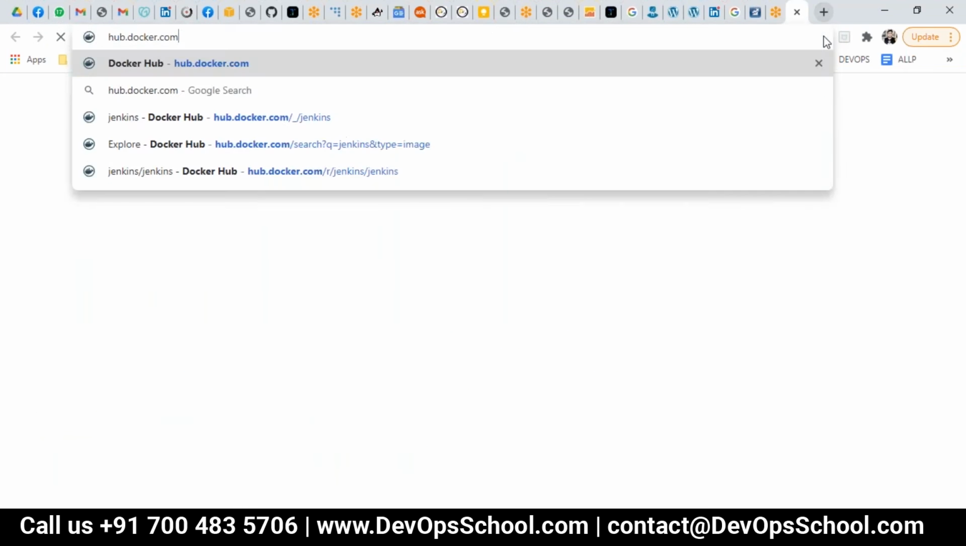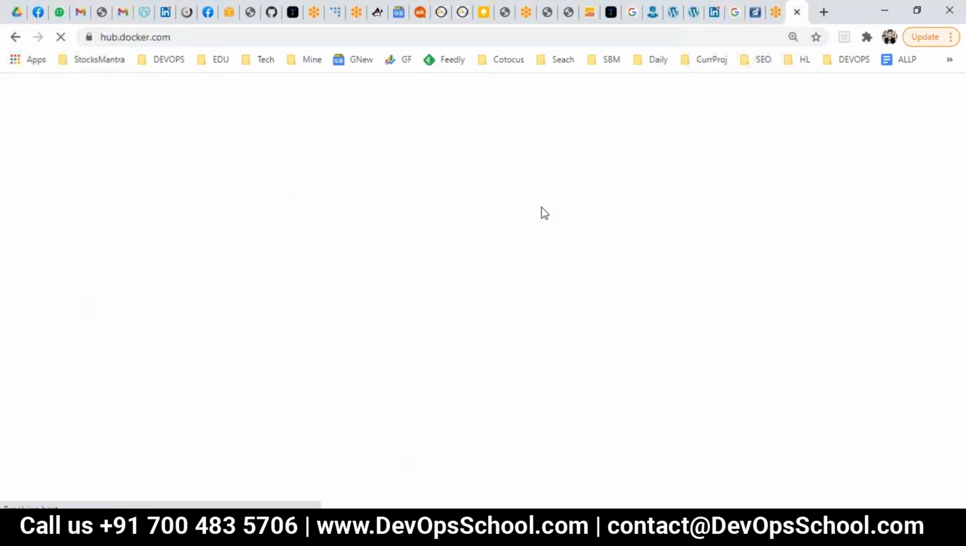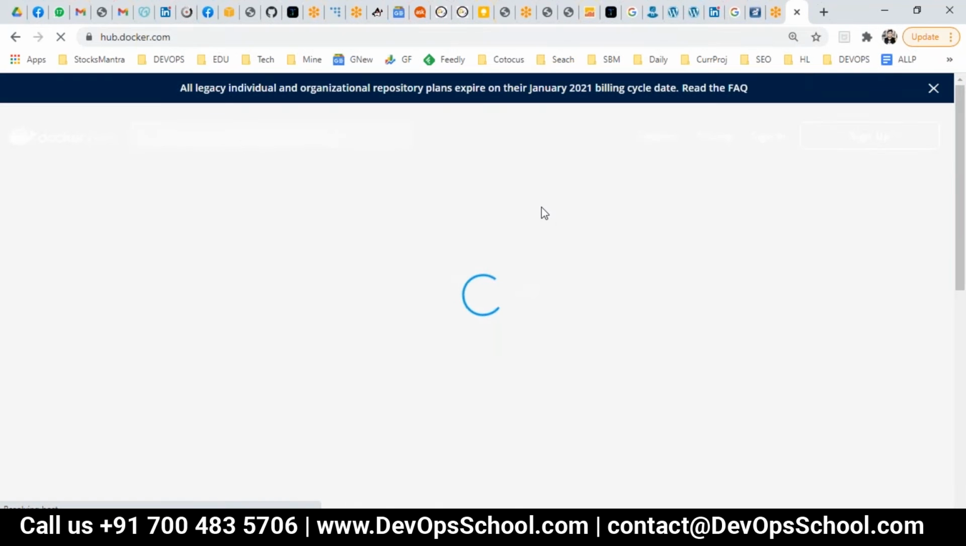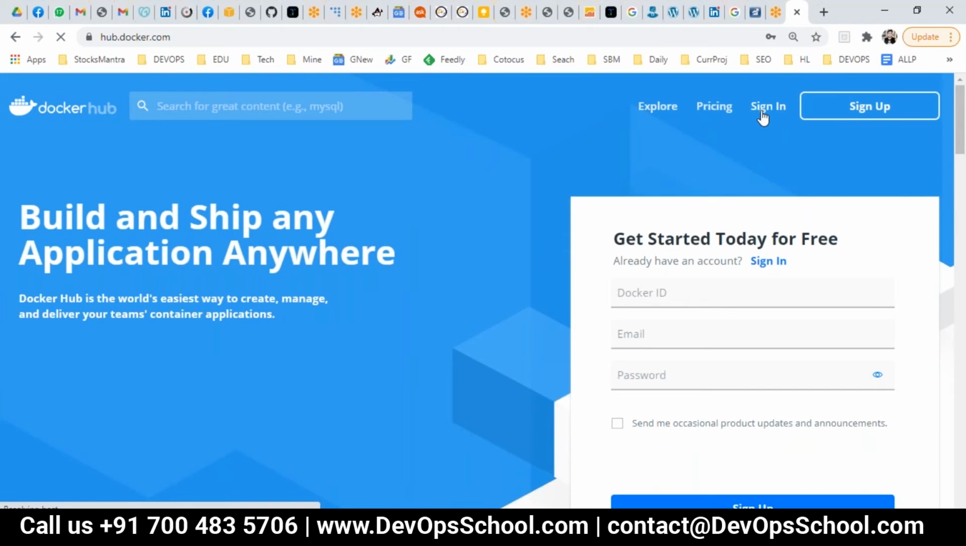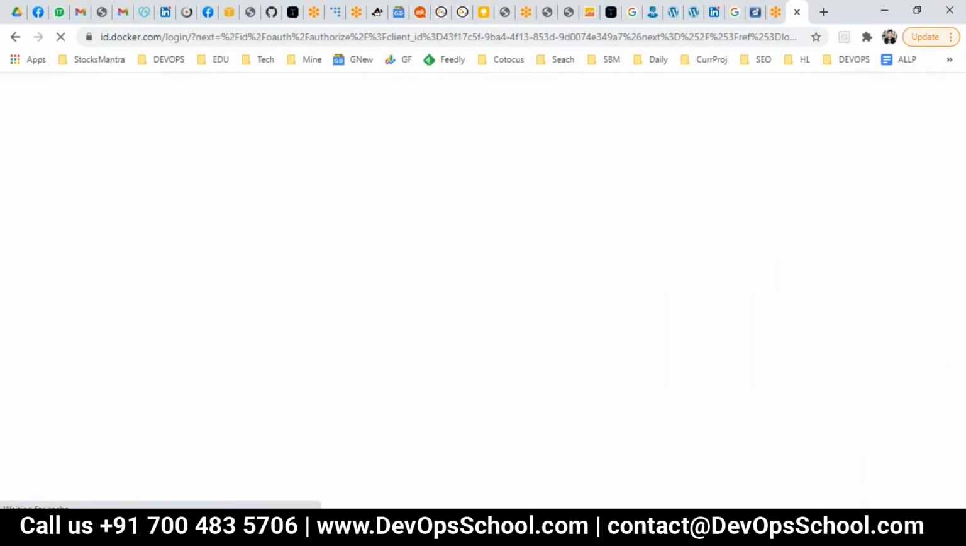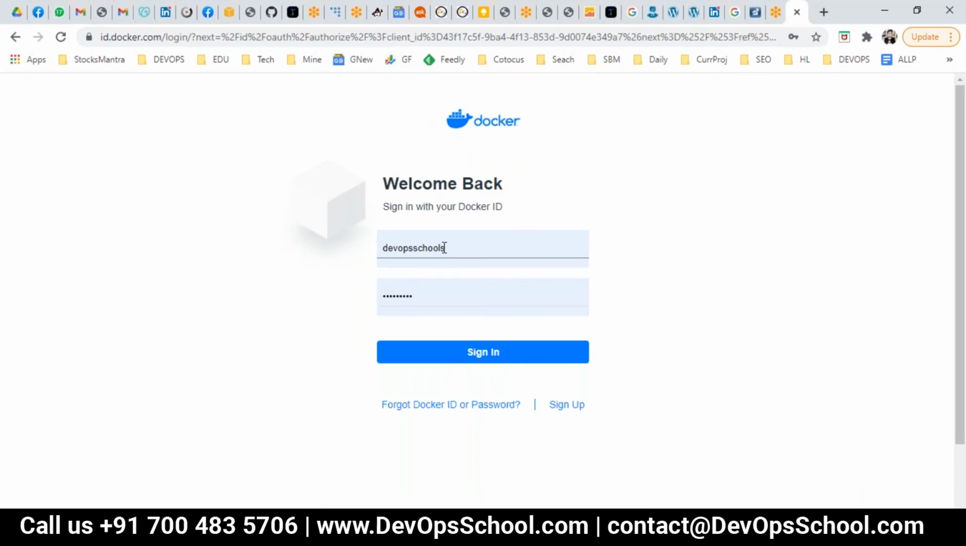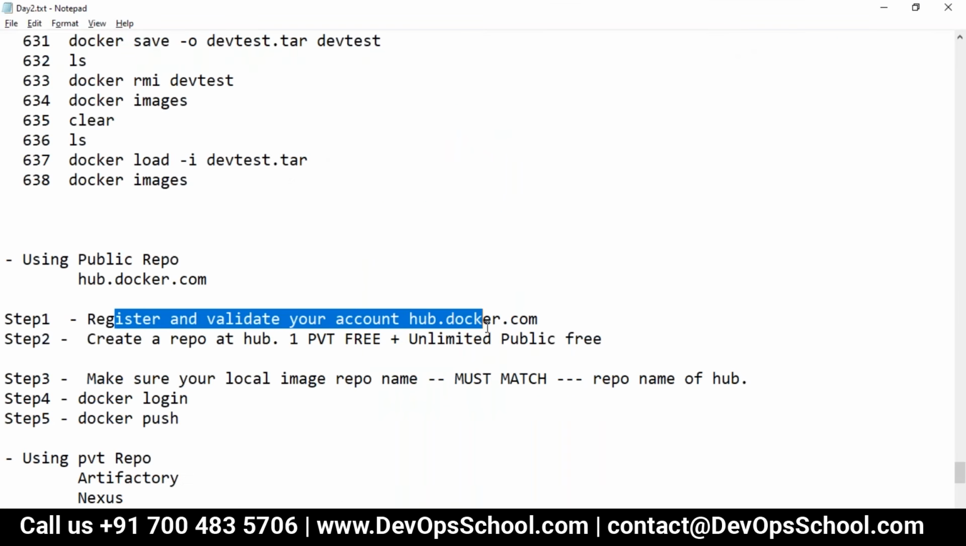But do I need to register? No, because I have accounts already. If you have one, you can use the existing one also. That's not a problem. hub.docker.com is the place where you can register an account, sign up and all that. I'm not going to show you that because you know that. So I'm directly going to sign in. I have stored my user ID and password here, so directly I will log in. Sign in. Okay, so step number 1, I assume it's done for me.